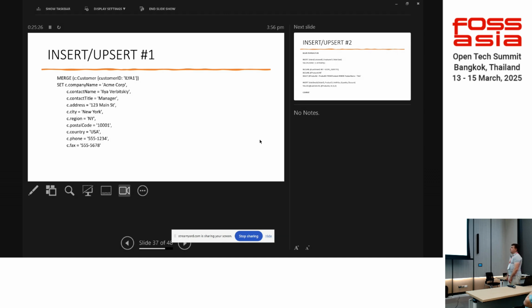On the other hand, if you want an upsert, for example, here I want myself as a customer inserted only once in the database, I have to use MERGE instead of CREATE. And when I do MERGE, I have to provide, in curly braces, you see this customer ID equals Ilya1. So this is your filter. It's like a primary key in SQL. So now if I run this 5 times, I will have only one object.